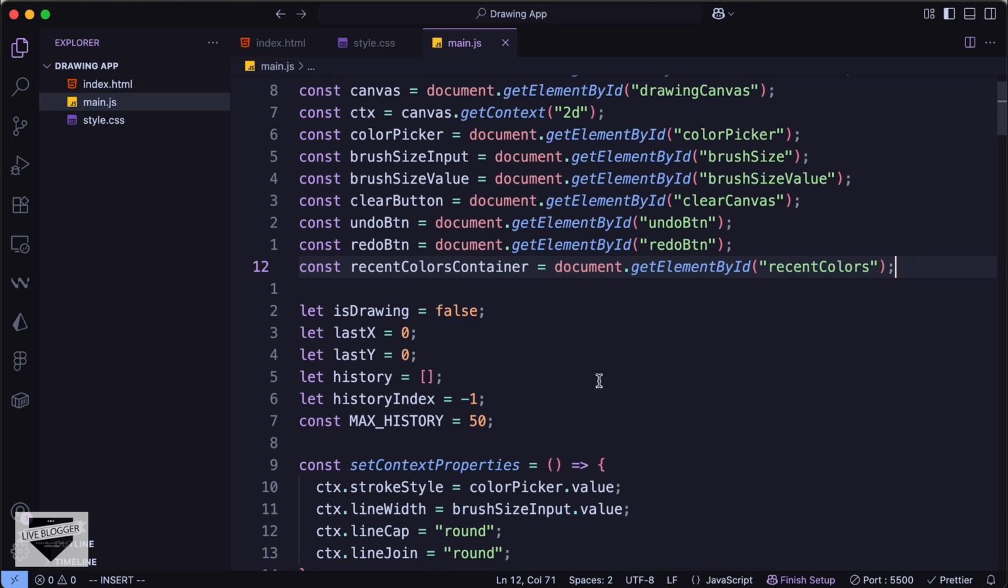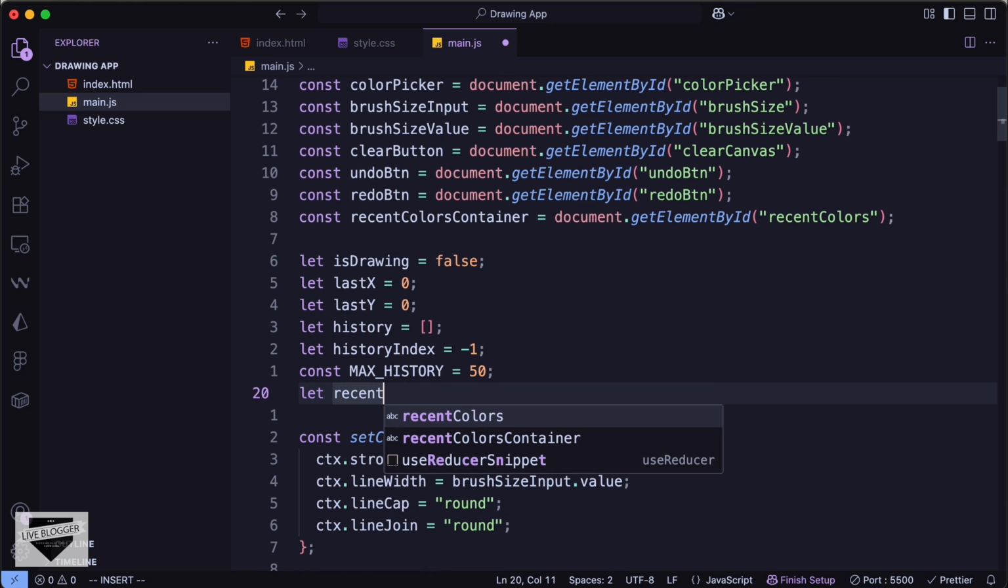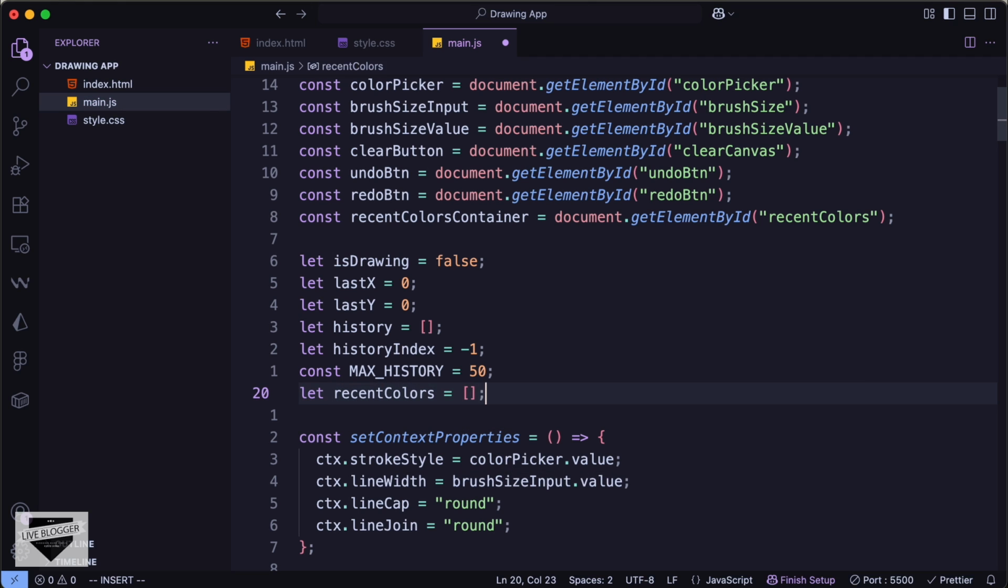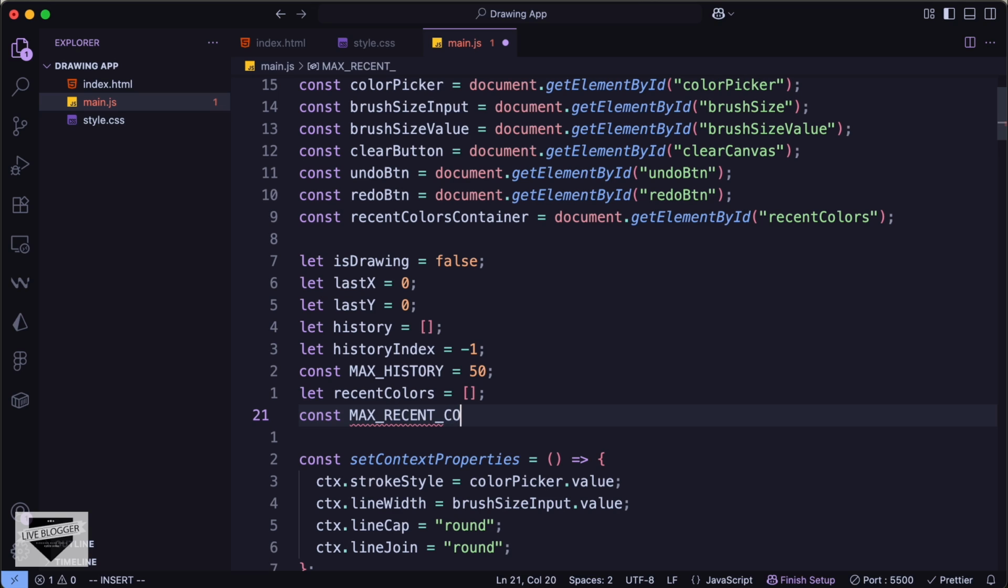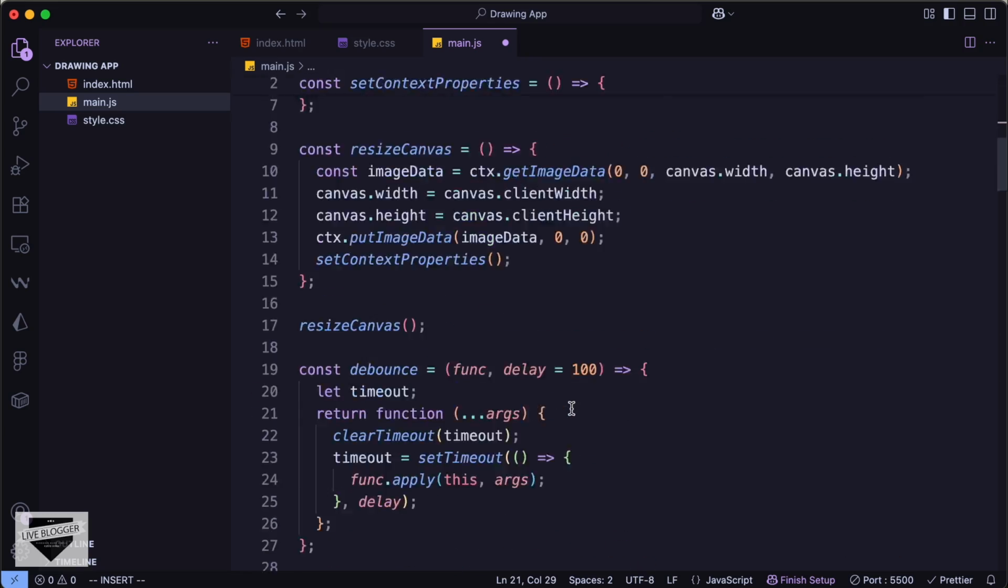Right now, let's create an array called recent colors. Let's set it to an empty array for now, and let's create a const called max recent colors. Let's set it to 5. So we will display the 5 recent colors that we used. Now let's create the function over here.